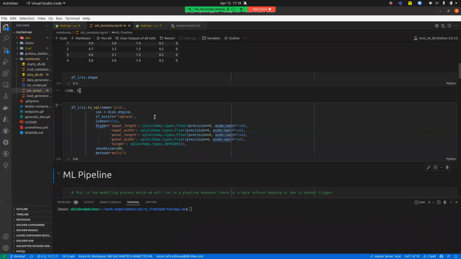I think this is a demonstration of the data engineering pipeline: how the data will be collected from the source, how we'll run an ETL, and how we'll save it in a project DB.